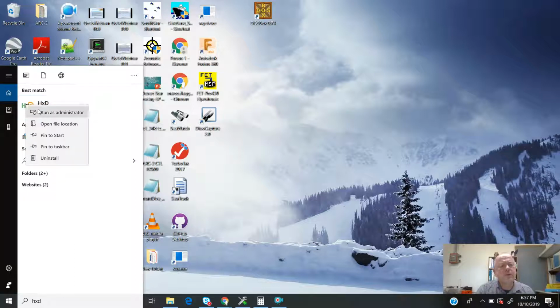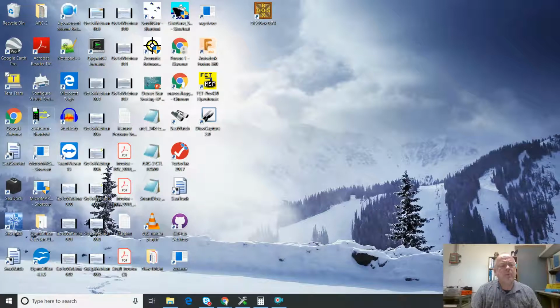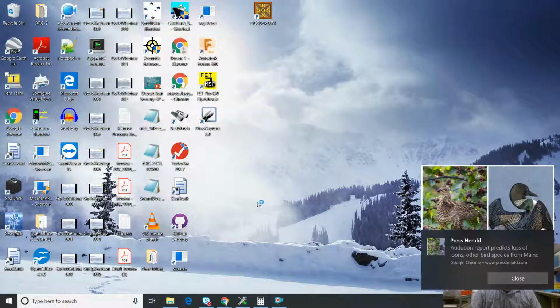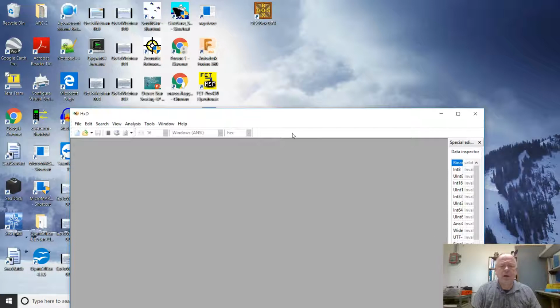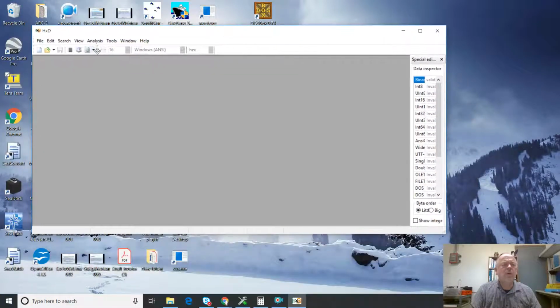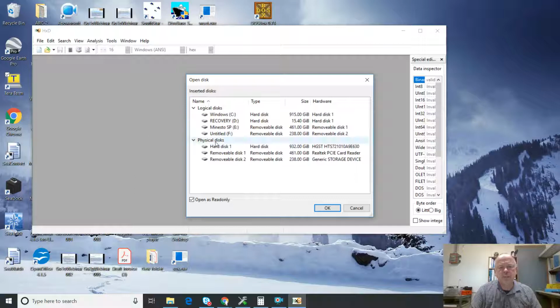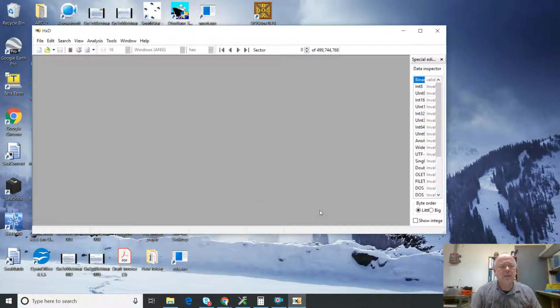Right-click on it to run as administrator so that you have enough privileges. Okay. Here we are. And now what I can do is I can go to Tools, Open Disk. Then I go to Physical Disks, and I select the one that I have. It happens to be this one. I have a 256 gigabyte card in there. It calls it here 238 gigabyte. Let me click on that.